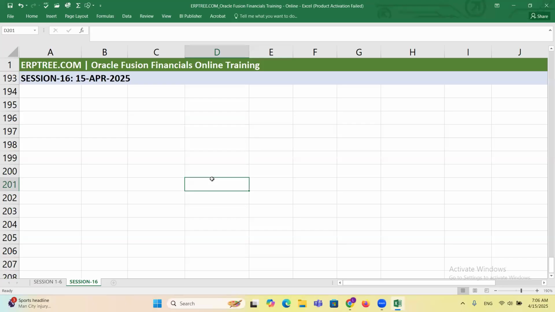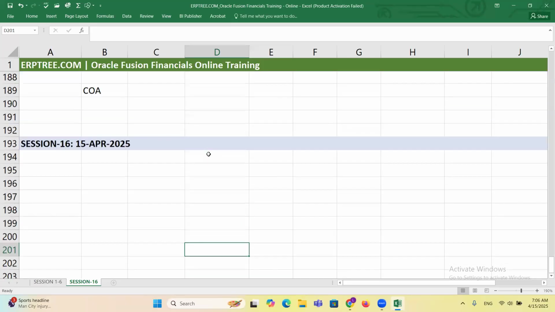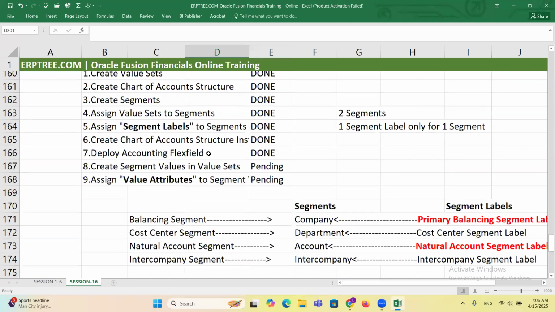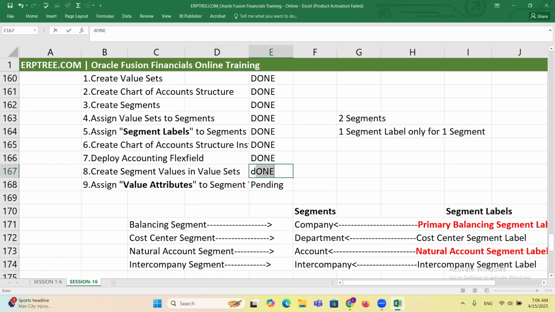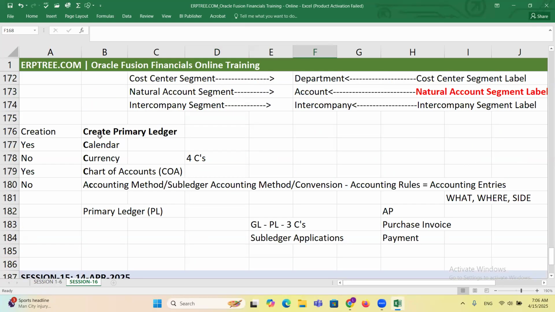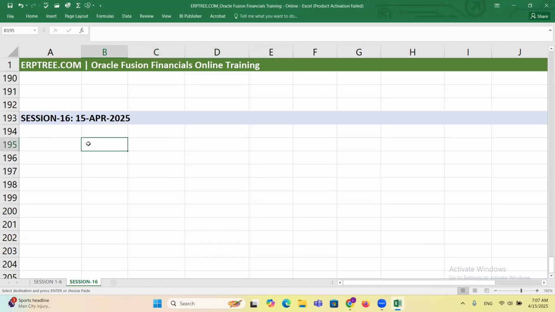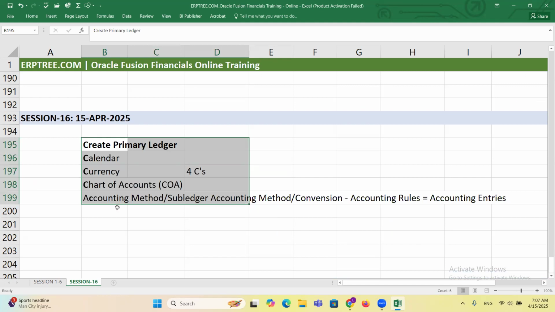So let's proceed from where we stopped in the last session. We completed these two pending tasks. Now we are ready with calendar, currency, chart of accounts, and accounting method. That means with these four components, we can create the primary ledger.